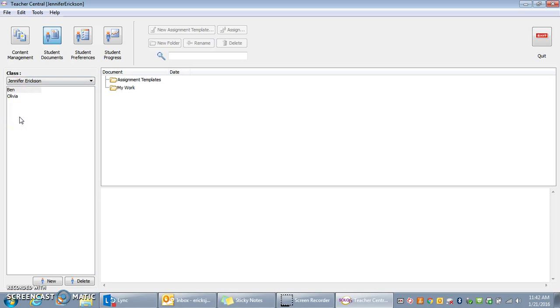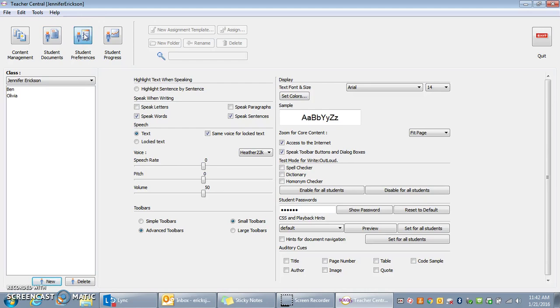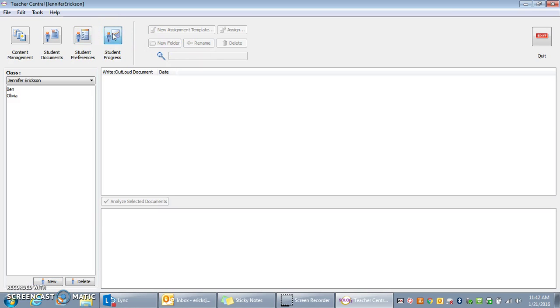Okay, let's look at some more things that are here in the Teacher Access Center. You have student preferences, which we will get to. This is a really good spot for you as resource teachers and as RTI teachers. You can set preferences for your students. We'll talk about that a little bit more in detail further down the line. And of course, we have student progress.